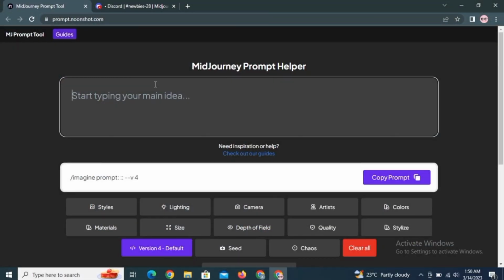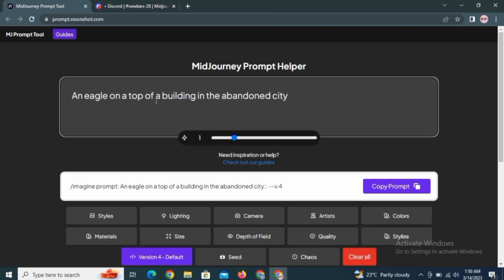So, this is the tool I was talking about. This is MidJourney Prompt Helper. If you need help to generate a prompt, you can use it. This is prompt.noonshot.com, where we can generate prompts. This is the main idea, and this is the prompt that it generated.